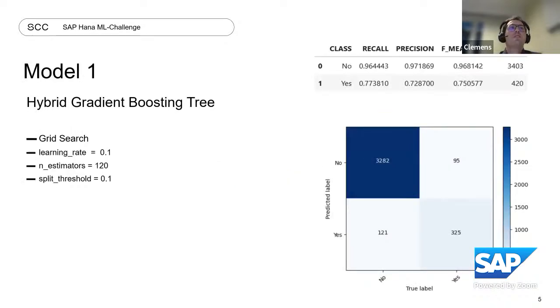Then, when I started with the modeling, I decided on the hybrid gradient boosting tree model. And it's very nice that if you use SAP PAL, you can also do a grid search, because it's all calculated on the server at HANA ML, so you can use its compute resources. To find the optimal parameters, I did a grid search and let it run for some time, and it's very fast. It's about 20 to 40 minutes, and I played a lot around with it. The best parameters for model 1 were 0.1 for the learning rate, 120 estimators, and a split threshold of 0.1.